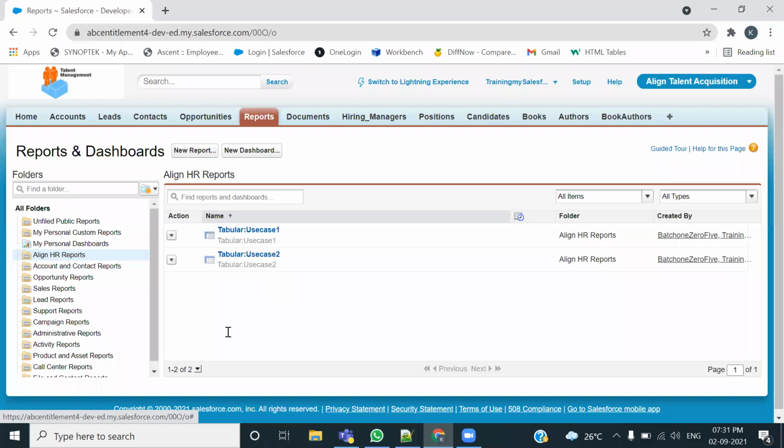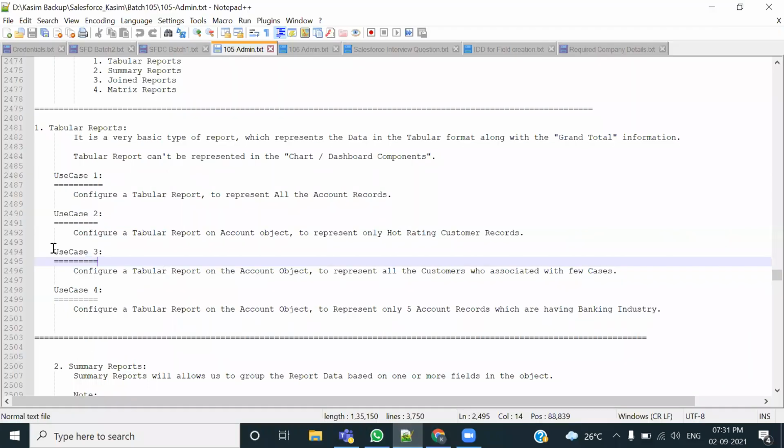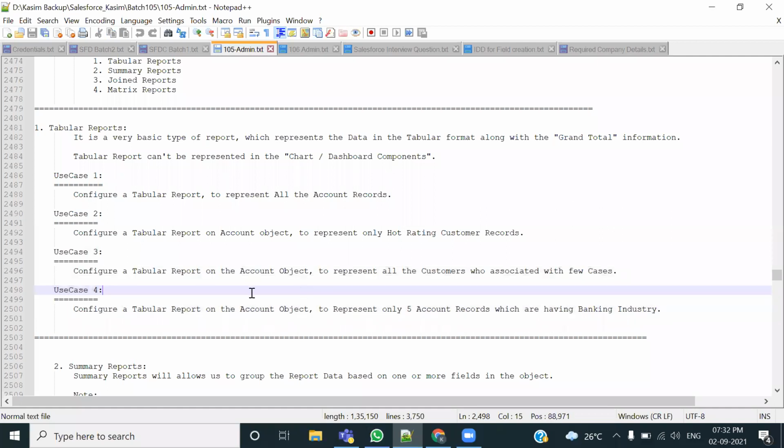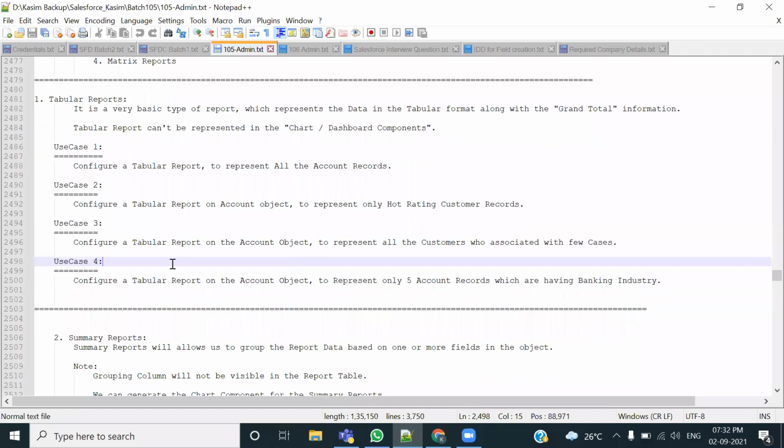Now let's again start with the same tabular report because we have two more use cases left. So let's solve this first and then we'll start with the summary. So the third use case is actually we should configure a tabular report on the same account object, and it should represent all customers who are associated with the few cases.